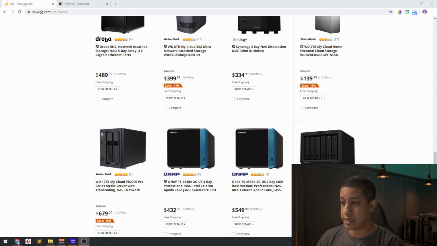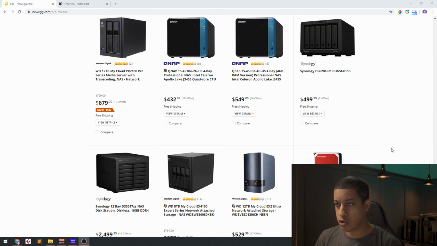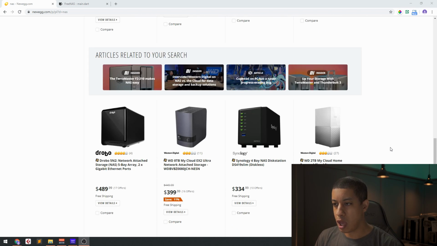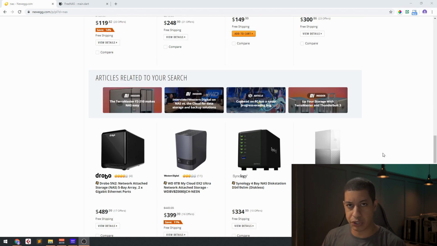So like a lot of these pre-made systems like we're seeing here, there might be slight upgrades you can do to them. You might be able to add a little bit more RAM. Most of the processors in these are soldered on, so you can't pull the processor out and change it. And then you're kind of stuck with the enclosure too.